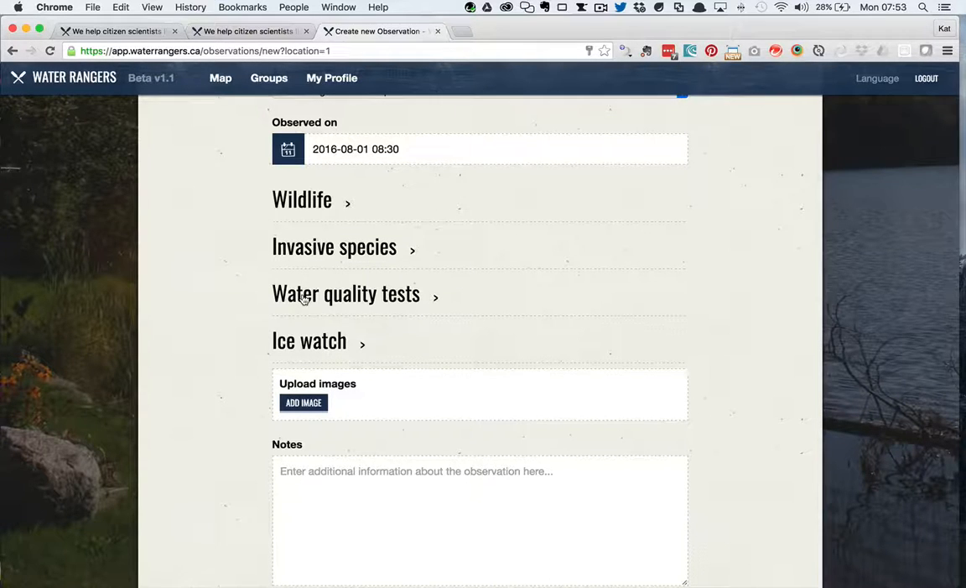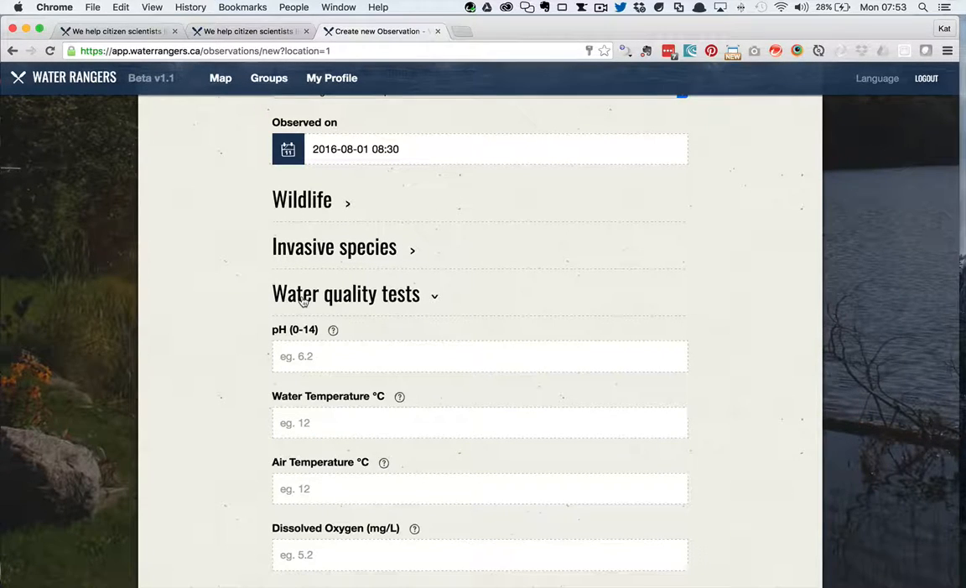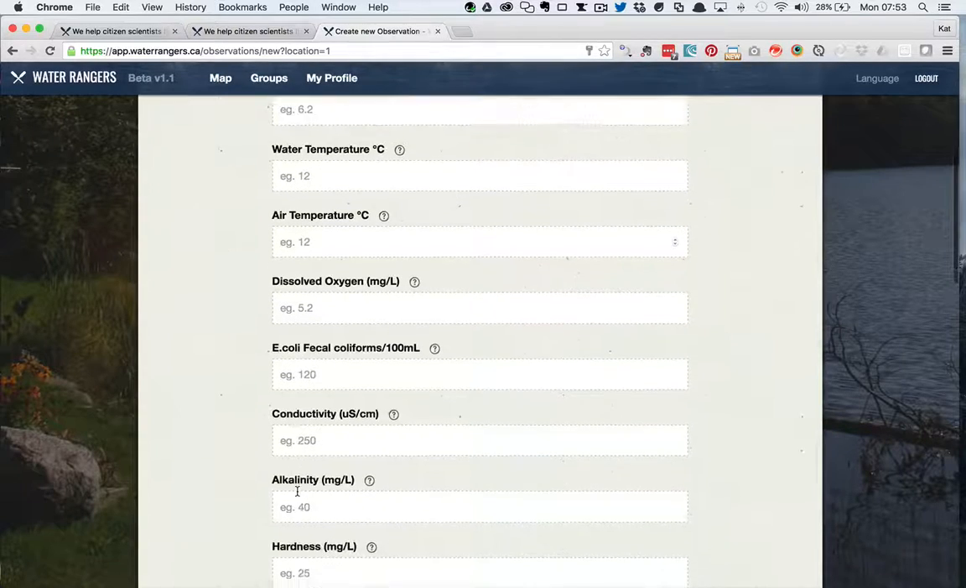Now, if you got some testing equipment, you can go to water quality tests. Now, all these attributes you won't be able to fill out. Some of them are specifically for lab tests. So we don't do lab tests all the time, but there's lots of things that we can do without lab tests. Most common ones are things like pH, water temperature, air temperature.